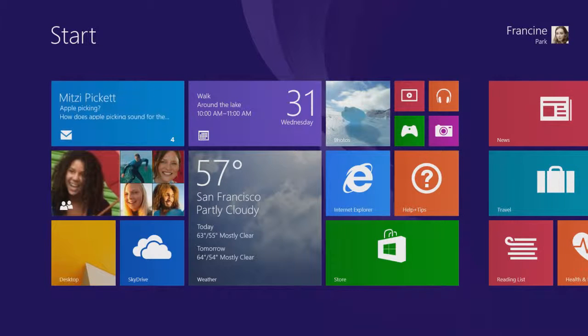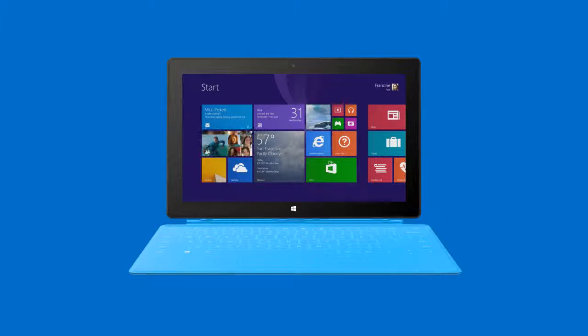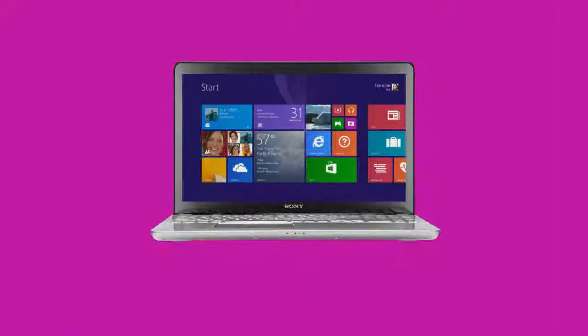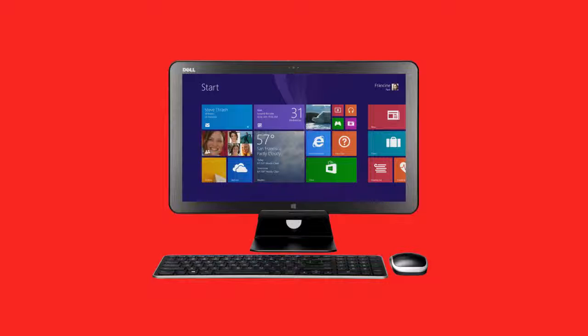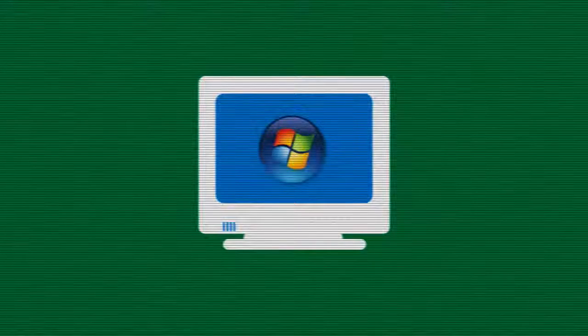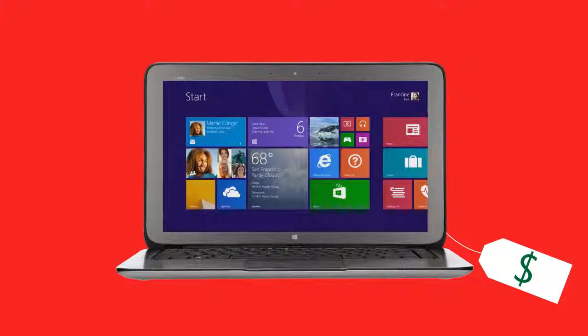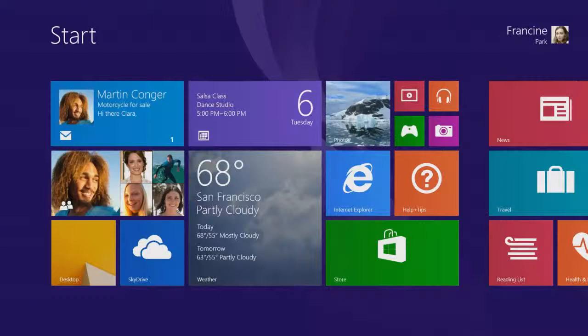Meet the new Windows. You can get it on all kinds of great new devices. Tablets, two-in-ones, laptops, desktop all-in-ones. If it's been a while since you bought a new computer, you might be surprised at how affordable some of the new devices are. The first thing you'll notice is the start screen.